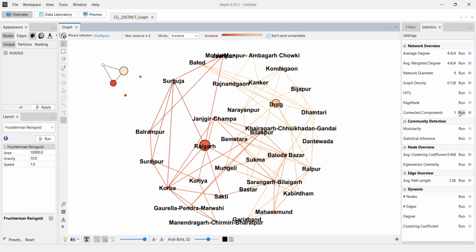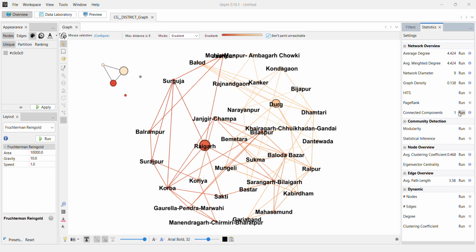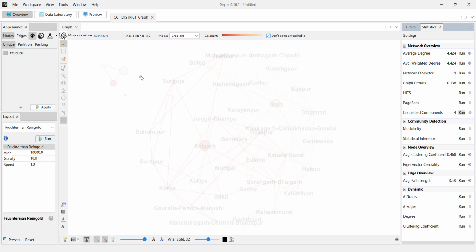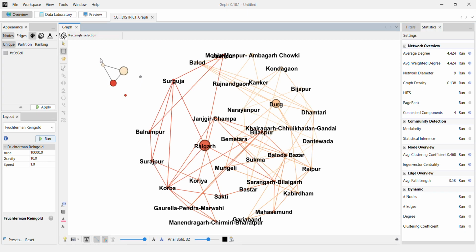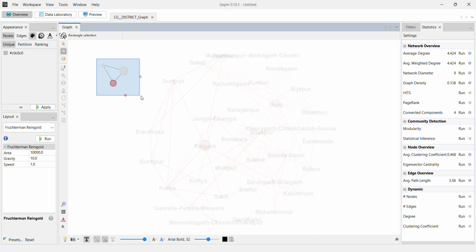Now I'm going to calculate again how many components there are, and see, the number of components is 4: first, second, third and fourth. Okay, I'm going to remove all these extra nodes. I select them, just right click and delete.